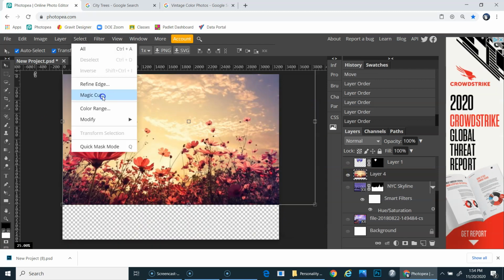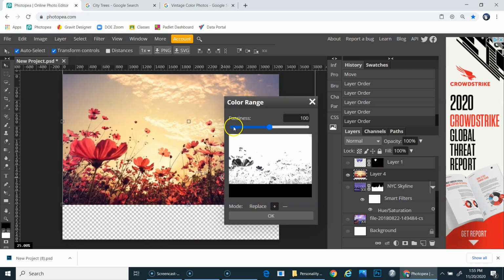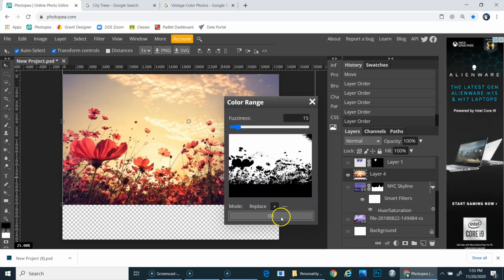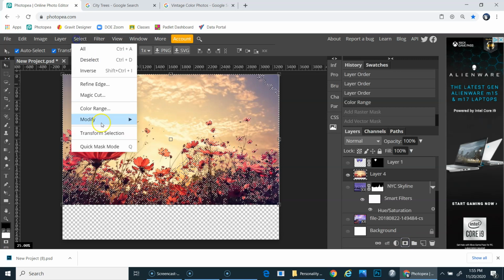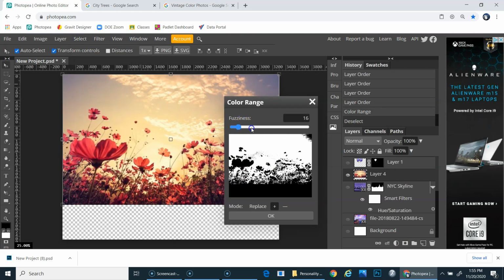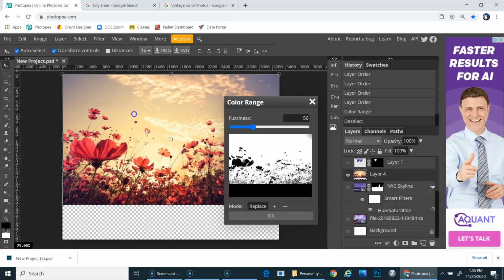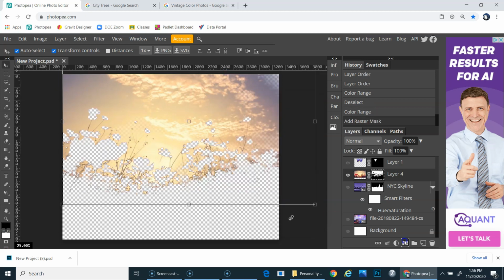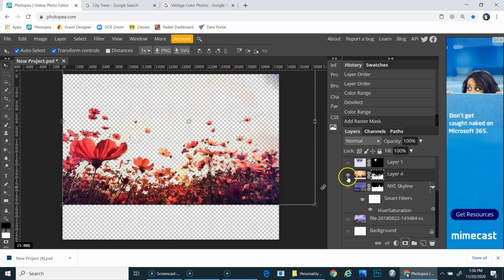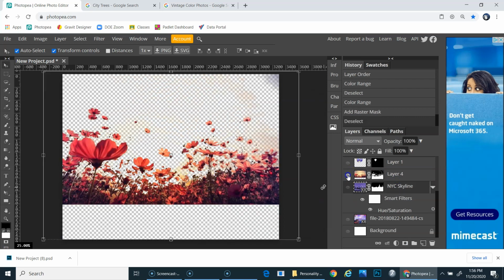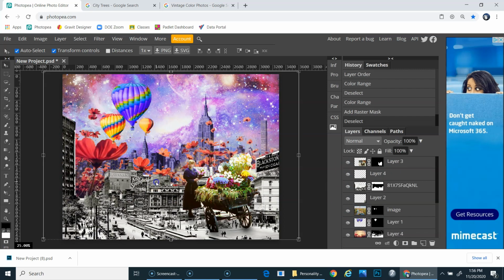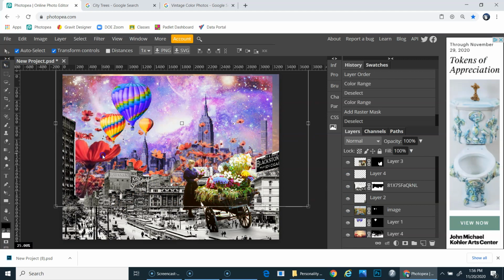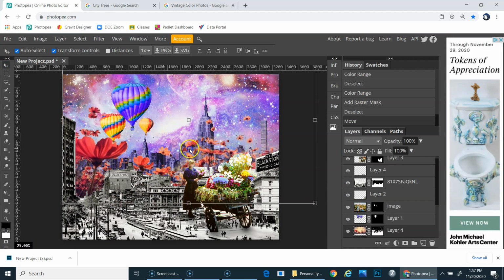So I'm going to use the color select tool and I'm kind of just playing with that to just select the sky. And then I'm just trying to get it right. It took a little practice, but the key is to just make sure that it only is selecting that area around the flowers, which I finally got it right. And now here is my finished composition.